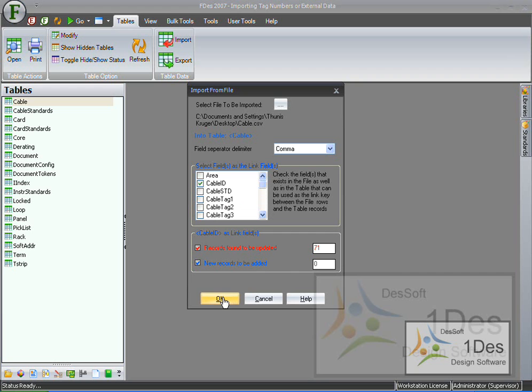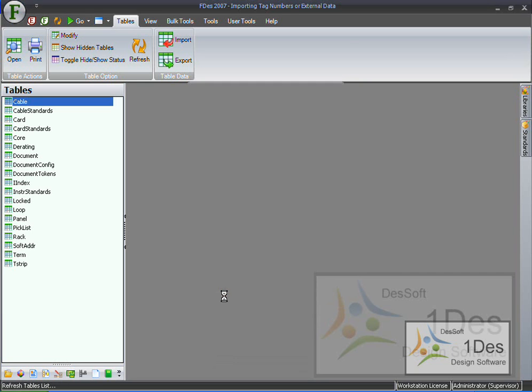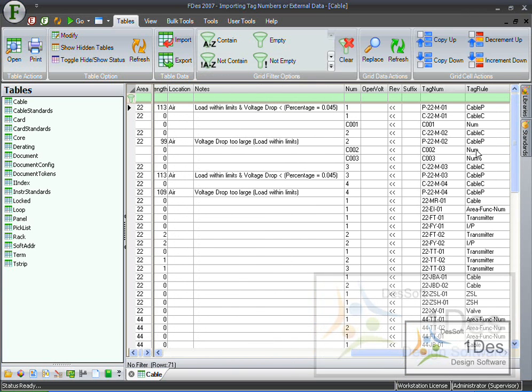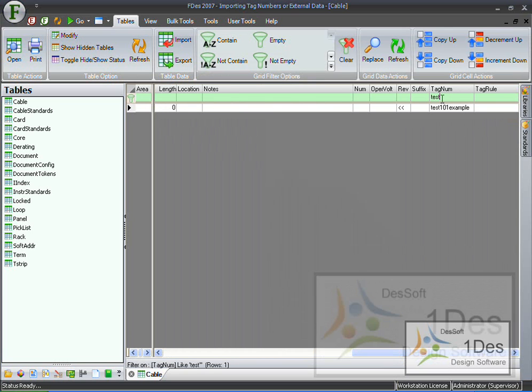So when I press OK now, that tag number is going to be overridden, but still would keep all its connections and keep all its cores. So let's filter here for test, and you see my normal test has finished and test 101 example is in its place, still being the same cable. It is just renamed, as you can see with my cable ID.